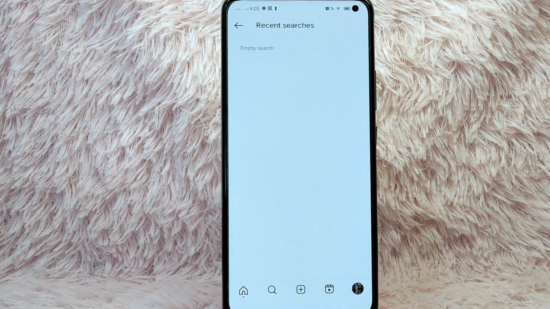There you go. If you wanted to know how you can delete recent searches on your Instagram account, that is the easiest way I know how.